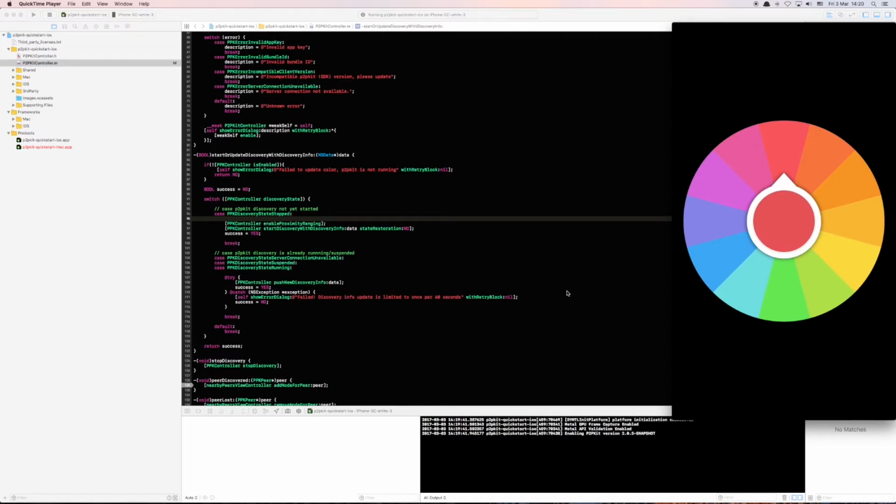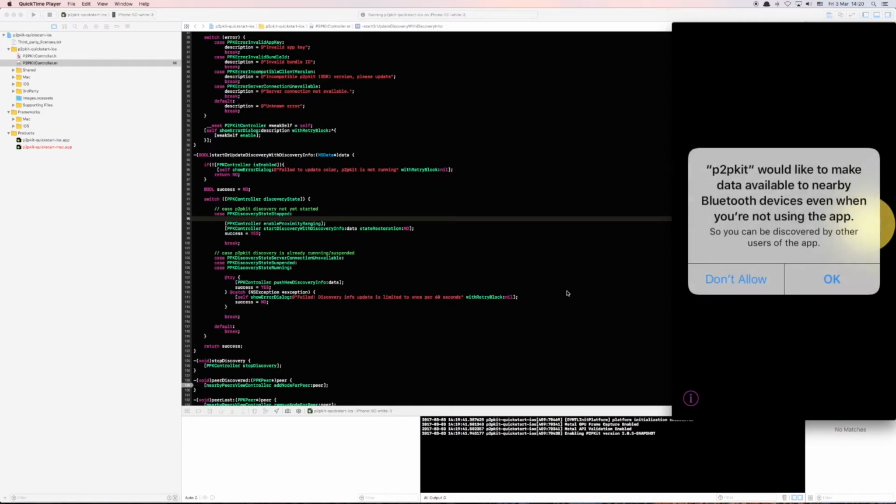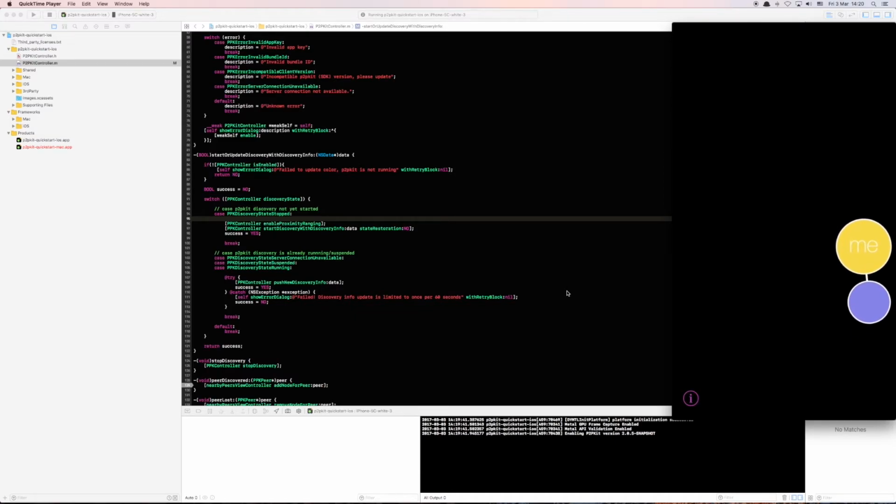The next thing to do is to select a color. The color is the discovery info we will broadcast to nearby users. When discovery is started for the first time, the OS will prompt the user to confirm the Bluetooth permission. Let's go ahead and confirm. There we go, the devices have already discovered the nearby phone.